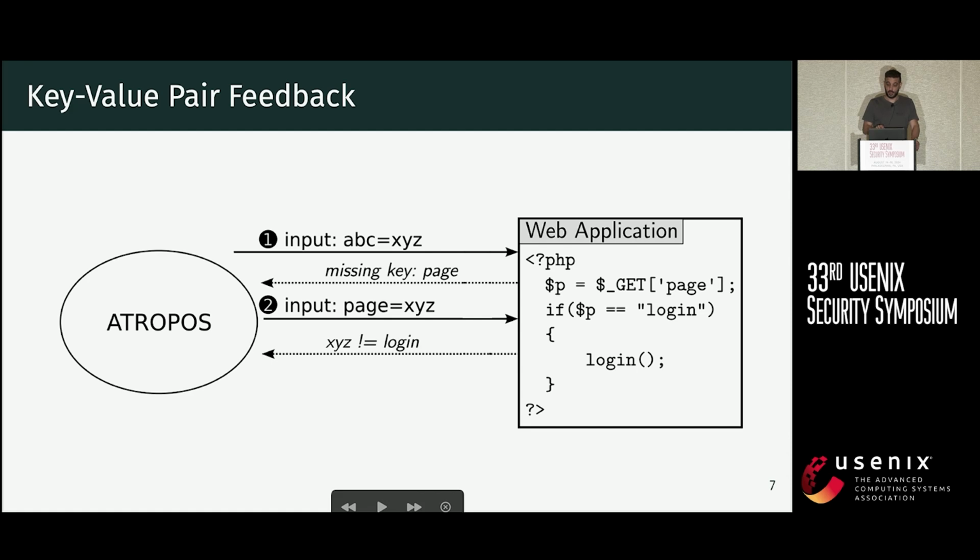We have fuzzed a JSON parser and an HTTP request library, sorry, and both were implemented in PHP itself. And just using these feedback mechanisms, our fuzzer was able to generate highly structured, correct JSON and HTTP requests, for example.